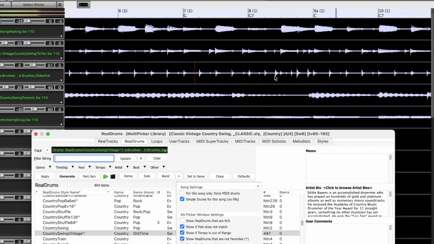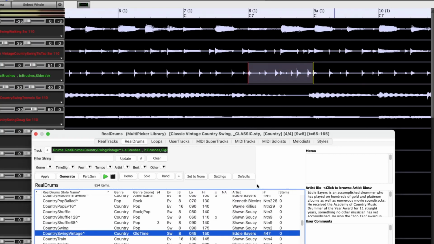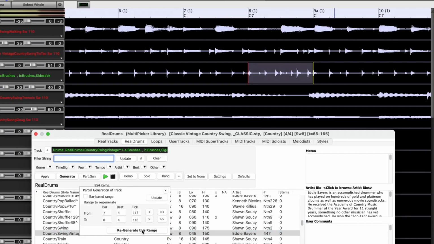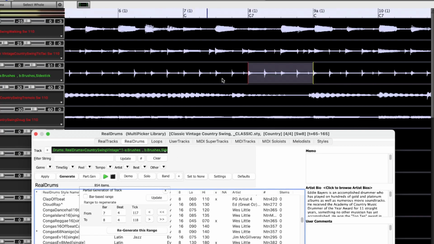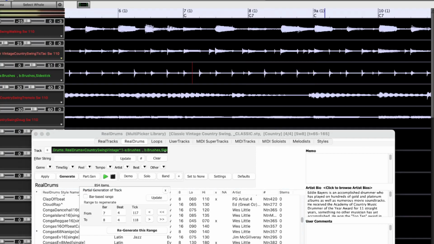And right now there is a fill at bar 8 because bar 9 is the start of a new section. You can see there's an A part marker there. So I'll play what's there right now on the drums. And so I'll highlight this area. And again, I'll select Partial Generation. I'll regenerate this range. And now there's no fill there.